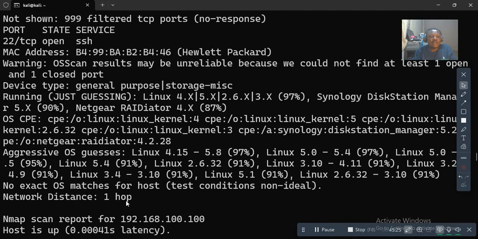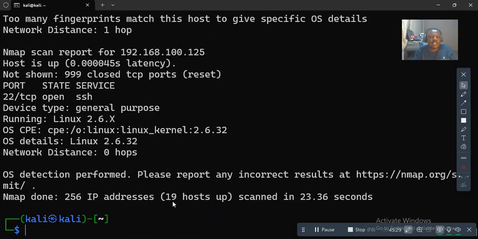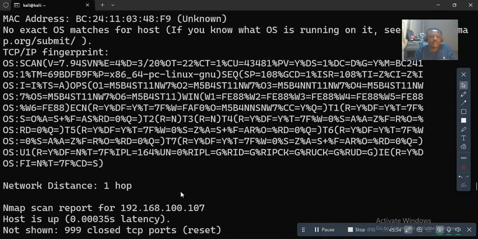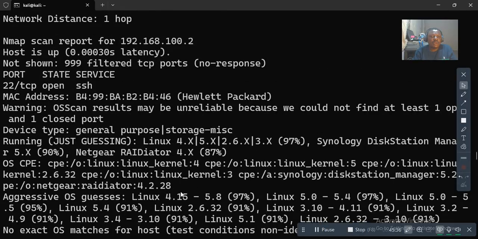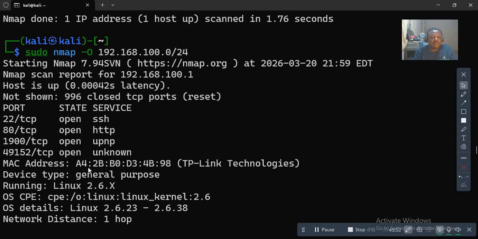So here we are, we have the results already out. You see that 19 hosts are up, and let's quickly see what results we have of them all. This is where the scan started. You see 192.168.100.1, it shows us the port, state, and service that is running. Then you see the MAC address of the particular device. So you see that it is a TP-Link device.